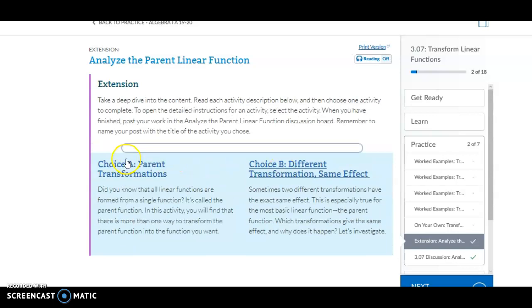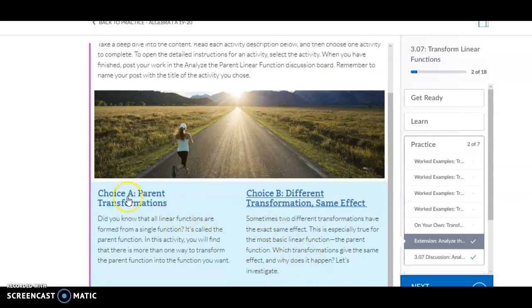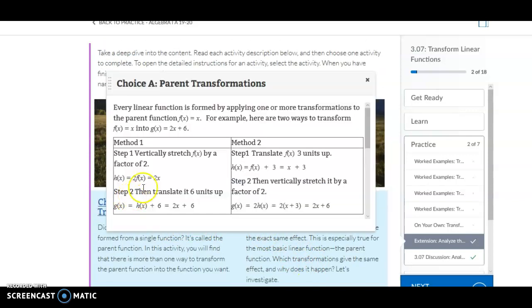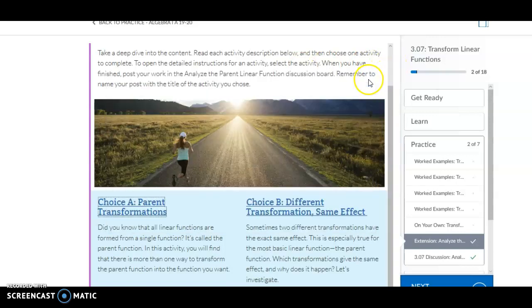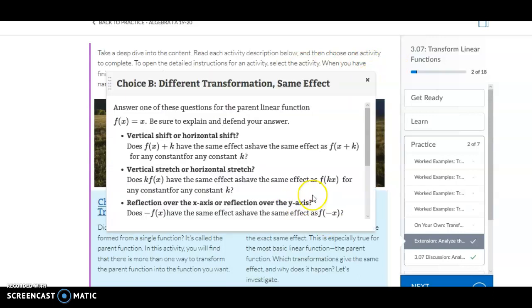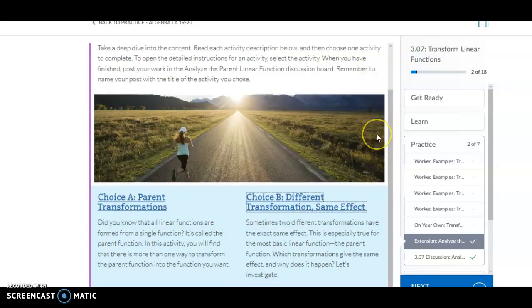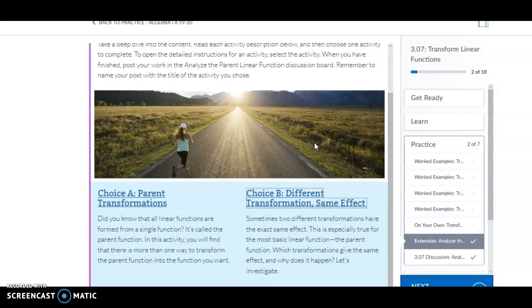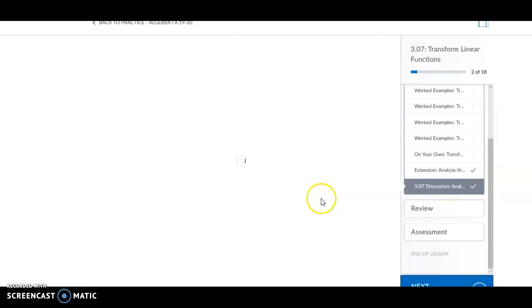You get to choose if you're going to write about A or if you're going to write about B. To figure out what it is, you need to click on choice A, and there's the instructions. Or you need to click on choice B, and there are your instructions. Then, after you have made your selection, that is when you can go through to your actual discussion and make a post.